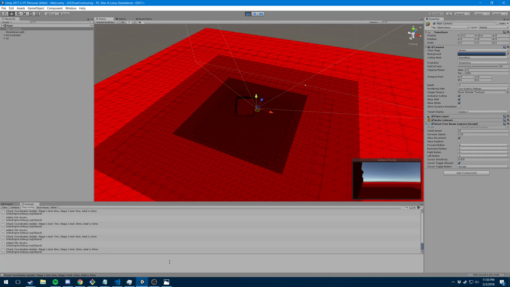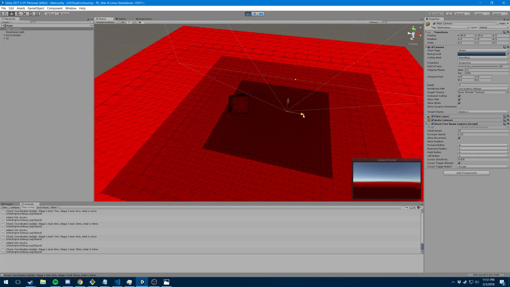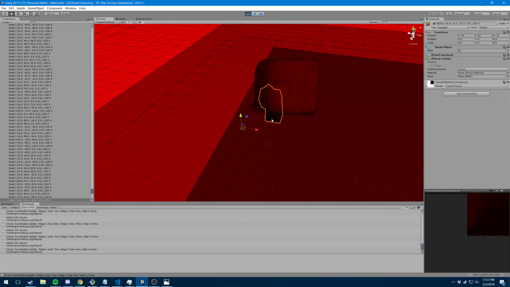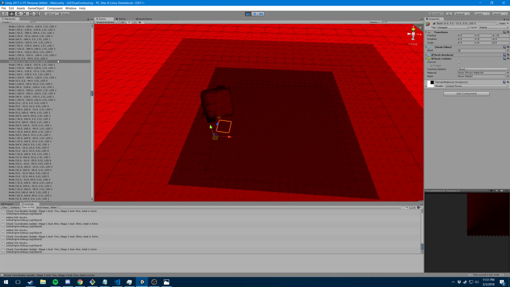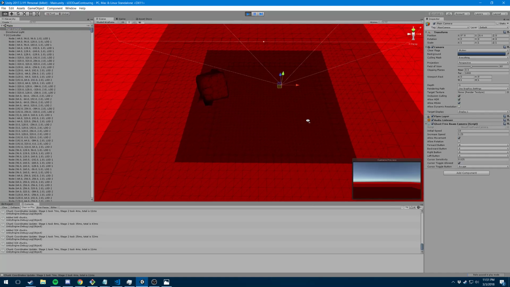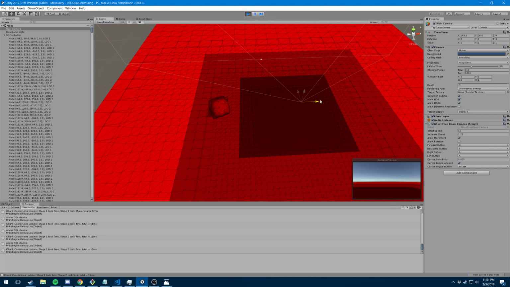So, I'll just show it real quick. It's got some cool geomorphing. As you can see right here, there's an artifact. Not sure what that is. I have to investigate. If you know, let me know. But yeah, it looks pretty cool to me.